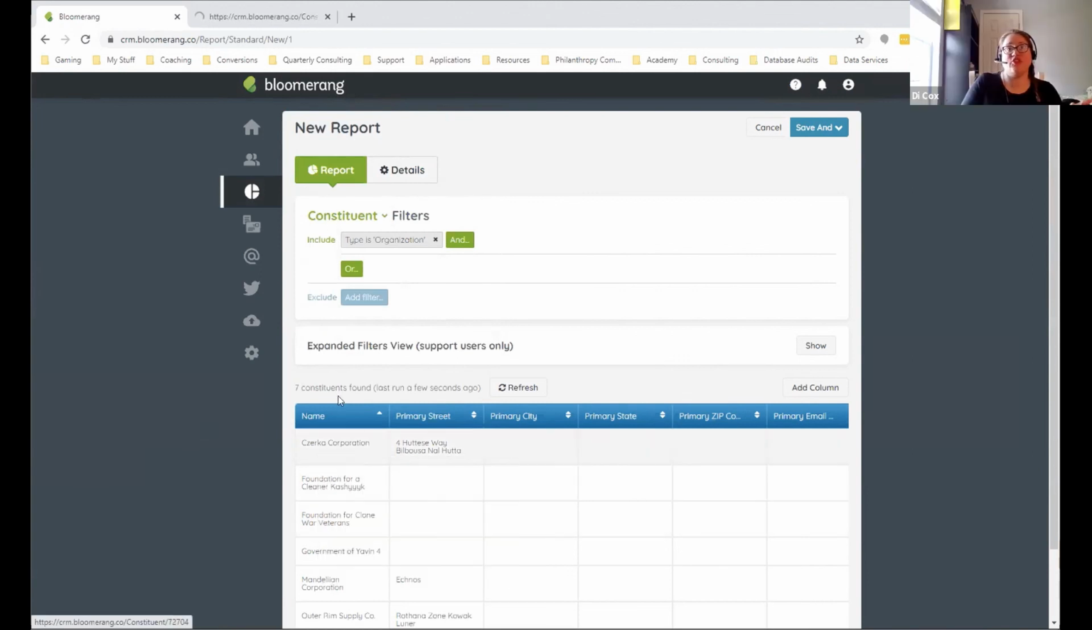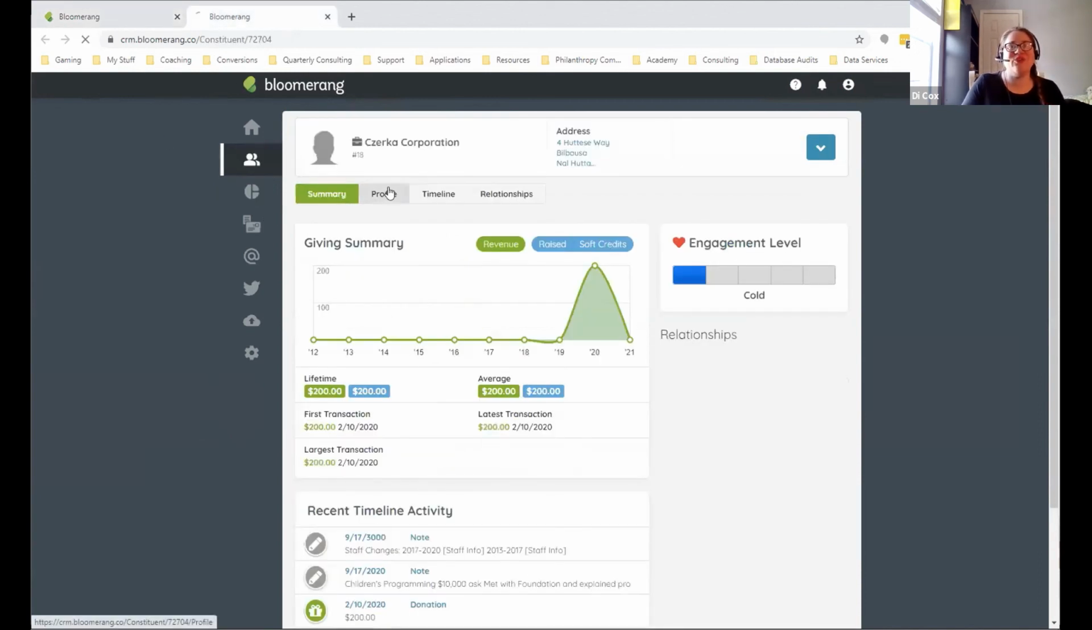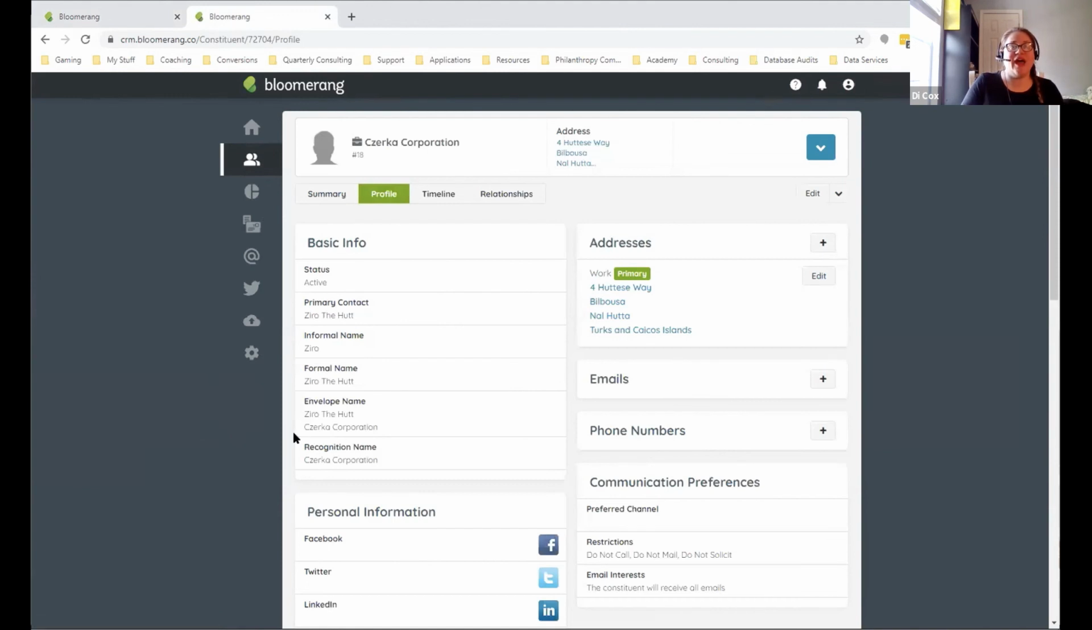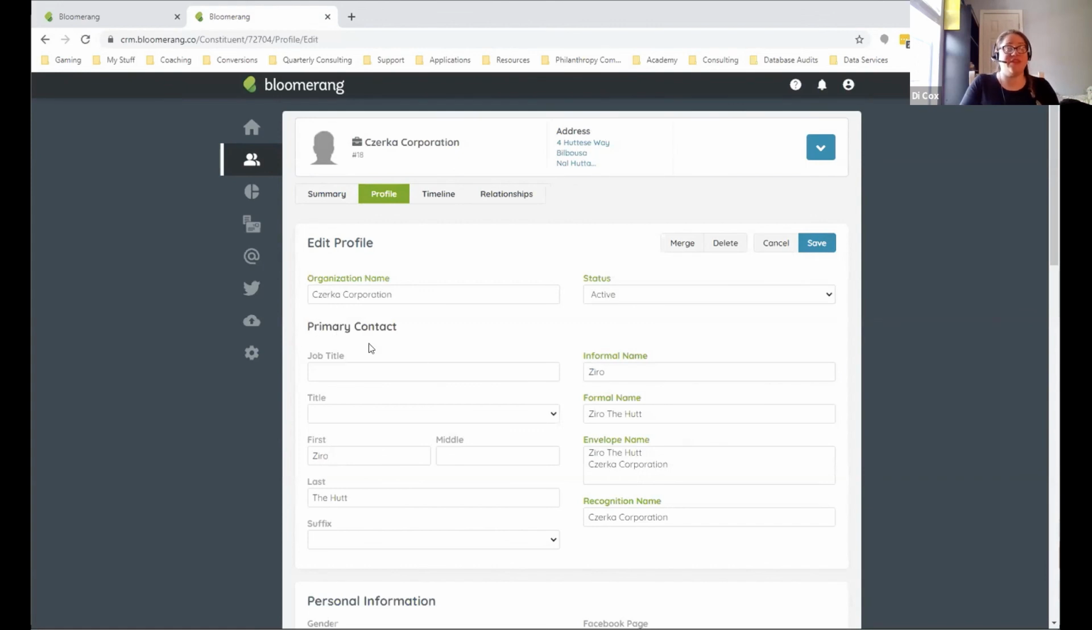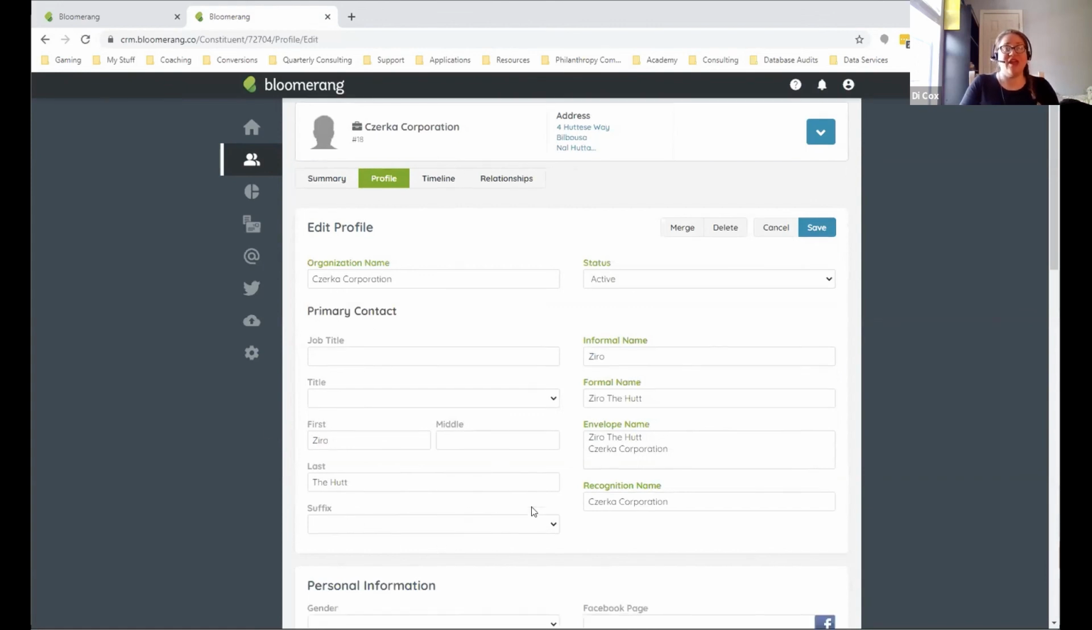So I'm just opening up Zirka. And just in case anyone doesn't know, in a report, you can right click or control click and you can open up just that record in a new tab. Super helpful pro tip there. And then on the profile tab, you have the ability to add contact information. So you can see that we have Zero the Hut here as our primary contact. If you don't have that information, it's absolutely okay. You can come in at any time and edit this, and you can update this primary contact information.